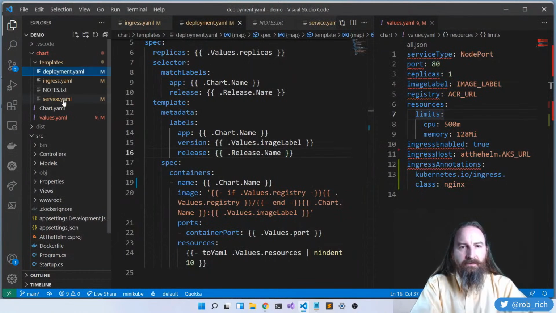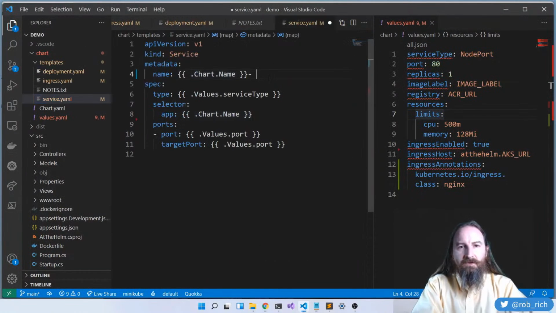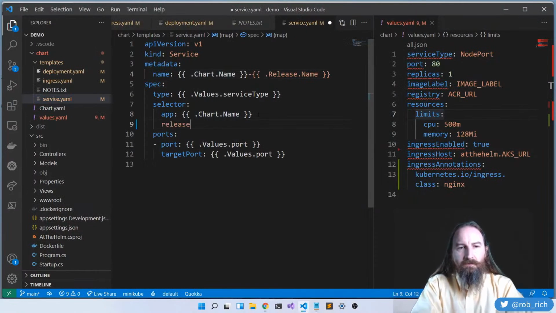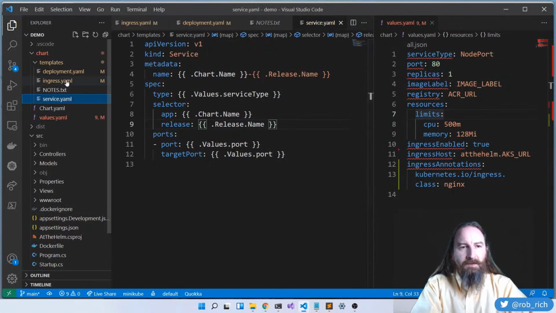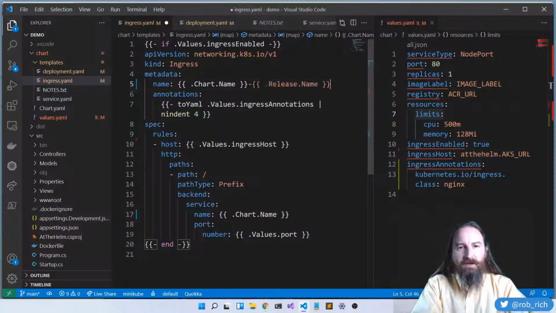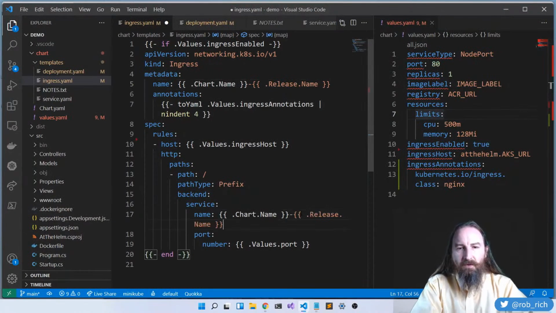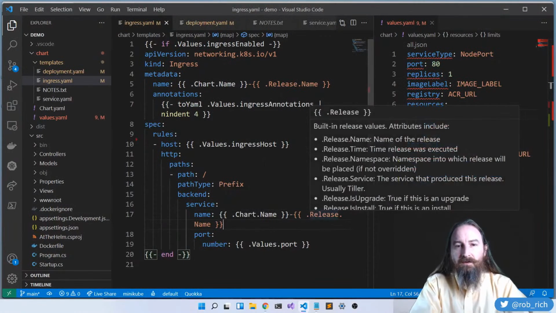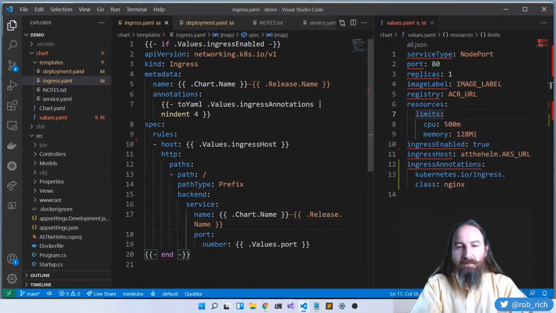Next, in our service, we need to modify the service name to include -release name. We need to add that additional selector for this release, and all the rest of the content works as expected. Similarly, in the ingress, we will change our name to chart name -release name. We'll also need to change the service that we're going to include that release name. And now we know that we've got that release specific content in all the places. Now, we didn't change our application at all, but we did change our Helm chart.